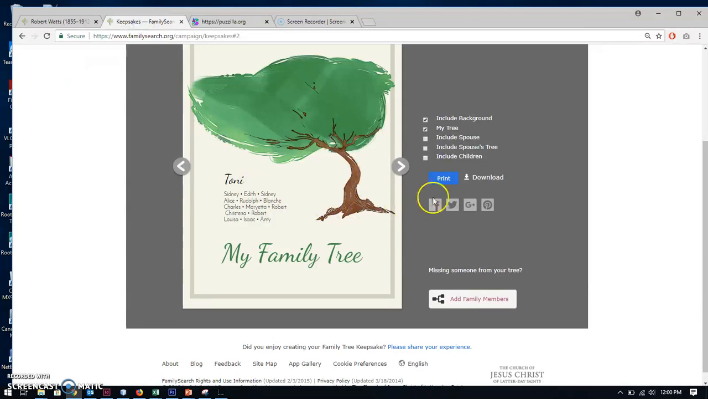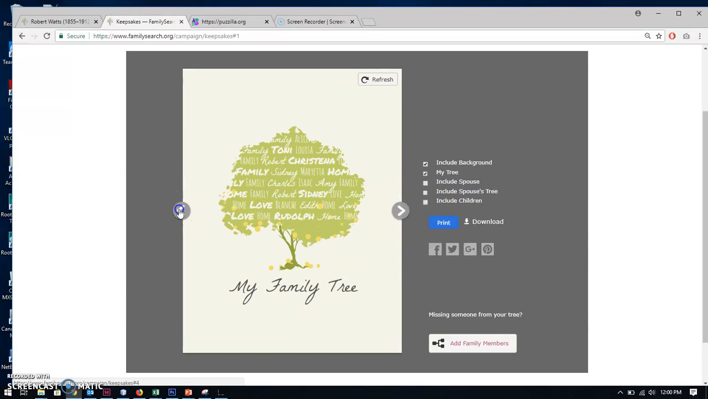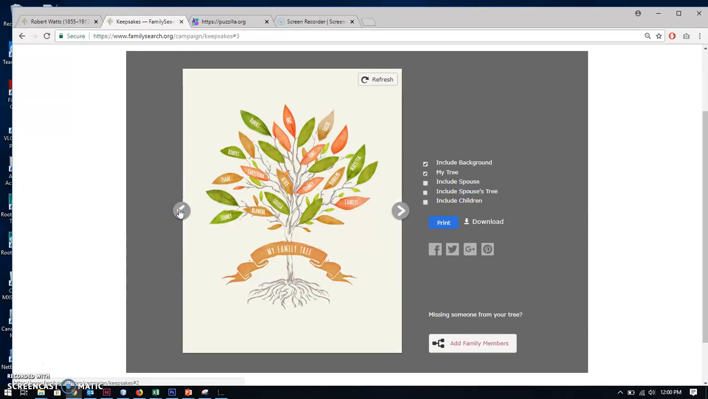I wanted to show you this. This is part of FamilySearch, and it's just some different trees. It's called familysearch.org/campaign/keepsakes. You can print each of these. It says you can include your spouse, you can include your spouse's tree, and you can include your children. You can take those off. And these are the different views. They're just fun little charts that you can print or download. You can put them on these different social media sites.